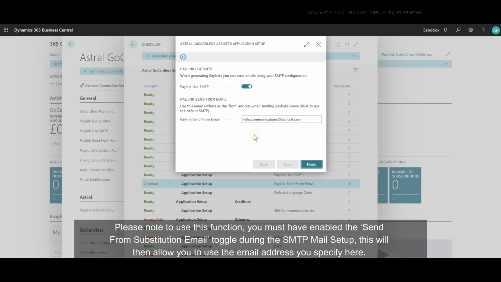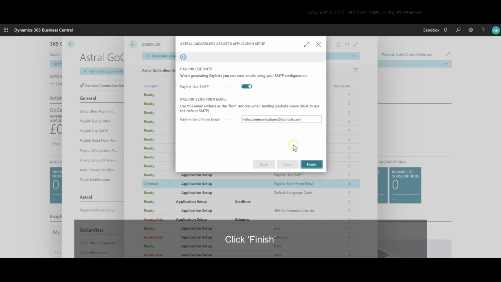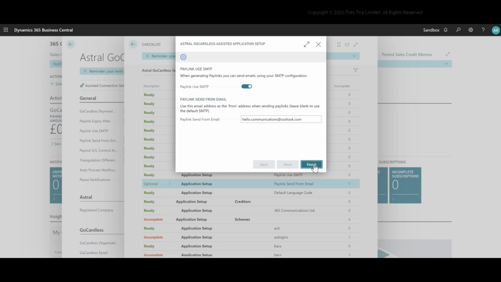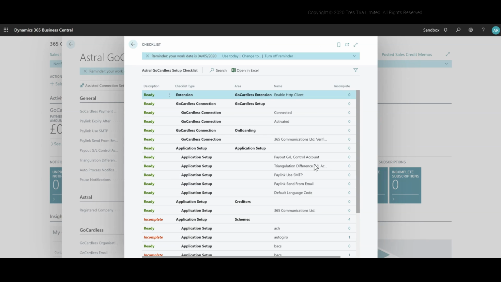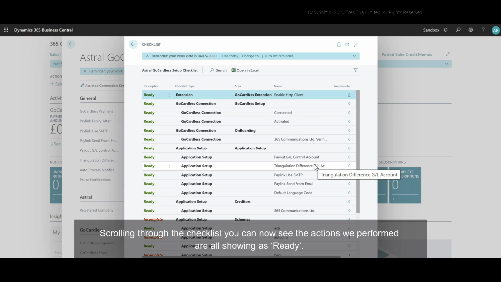Please note, to use this function, you must have enabled the Send From Substitution email toggle during the SMTP mail setup. This will then allow you to use the email address you specify here. Click Finish. Scrolling through the checklist, you can now see that the actions we performed are all showing as ready.